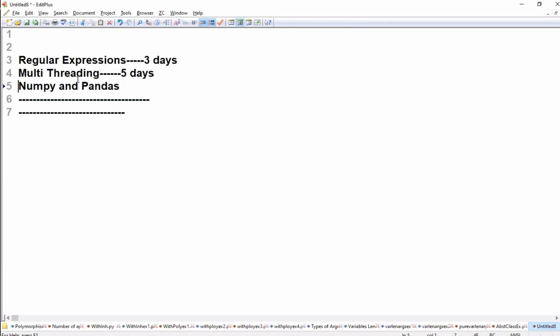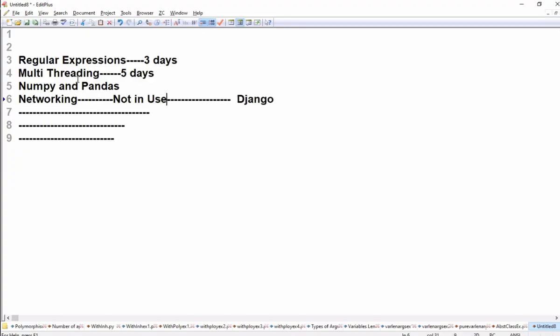After completing everything, network programming also, yes ma, Rohit Jain, network programming also is there. Network programming is called socket programming. When Django came into the picture, networking has gone. Even Java networking is not in use. But I will explain. That is the last topic. I will keep it in the class.